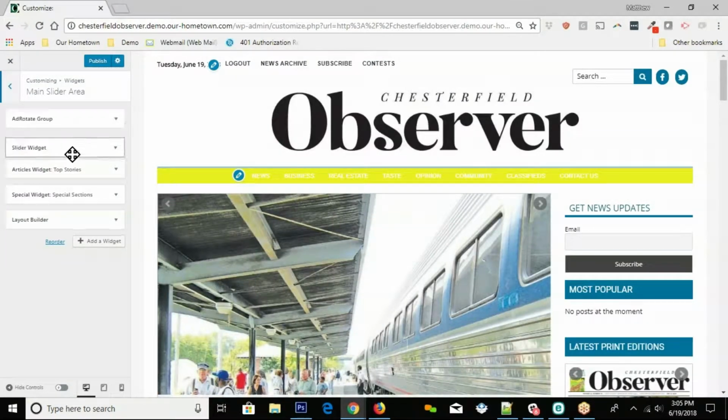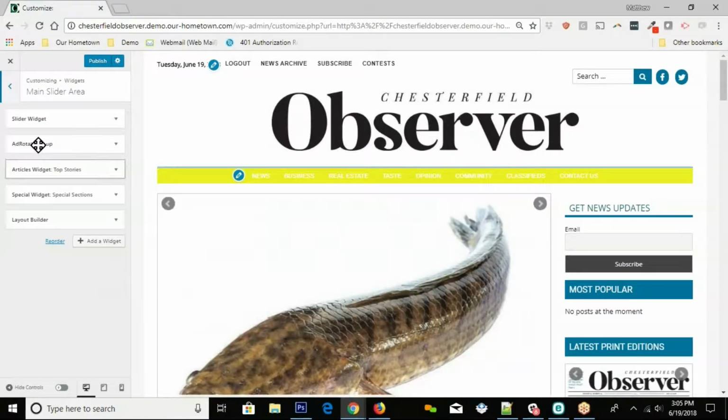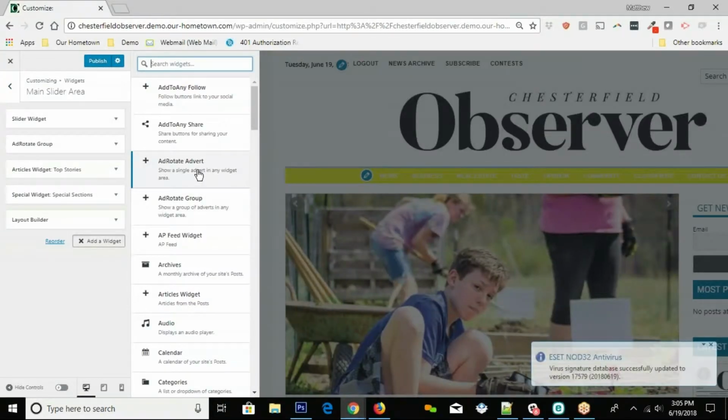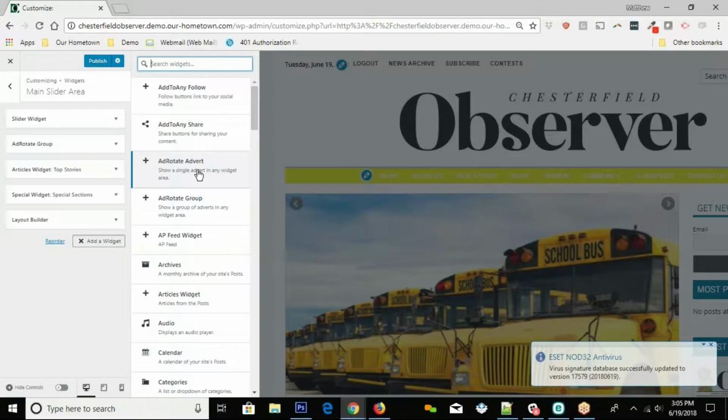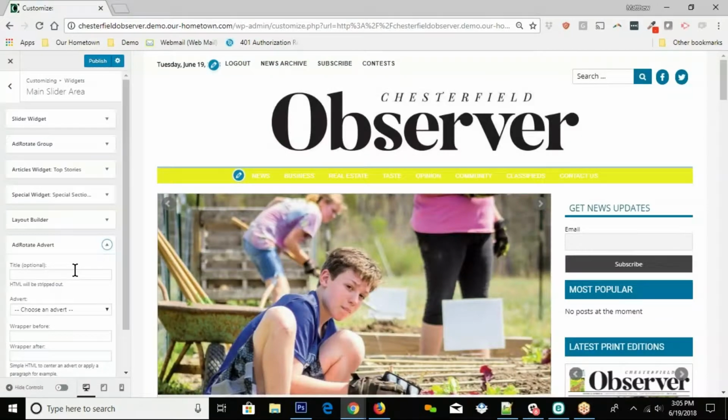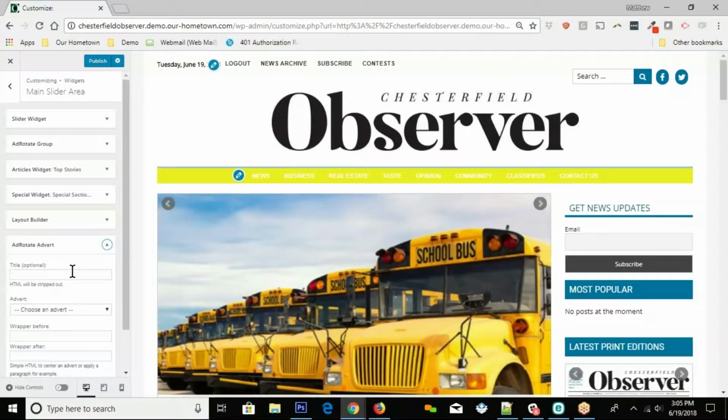Now, all these boxes are drag and drop, so I'm going to just place my ad at the bottom and then drag it up to the top, and you're going to see how this all works. So if I say add a widget, that's the first step. I need to add a widget of the right type. There are all these different types of widgets, right? You've got article widgets, ad widgets, slider widgets. So I know I'm placing an ad. I'm just going to grab the Ad Rotate advert. Because this is pulling from the Ad Rotate plugin, you use Ad Rotate in your dashboard to upload your ad graphics and link them to the advertiser website.